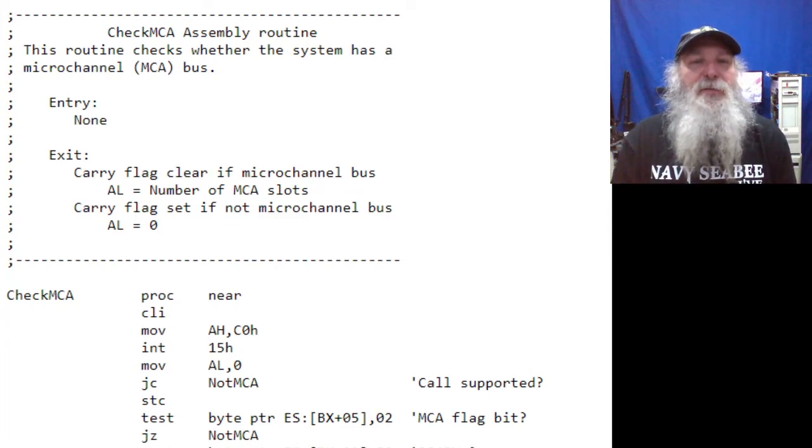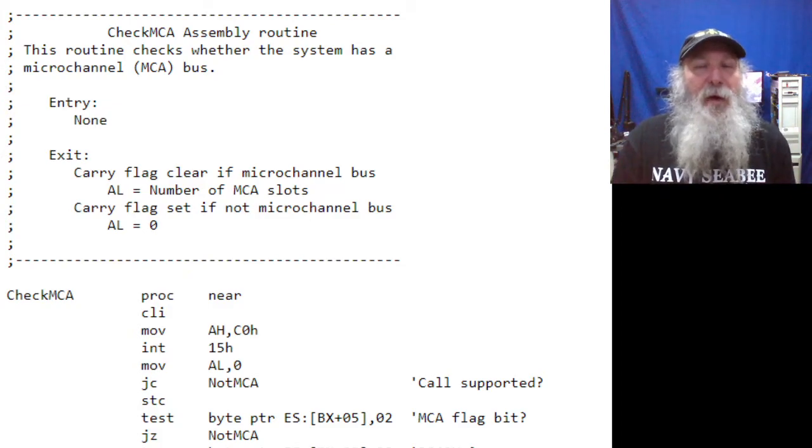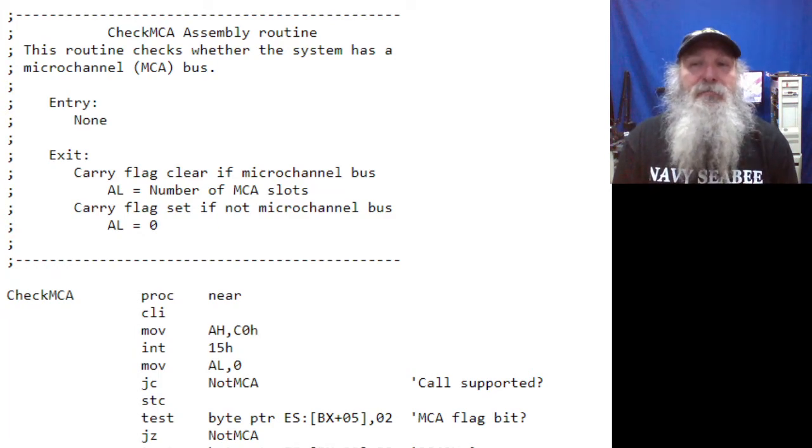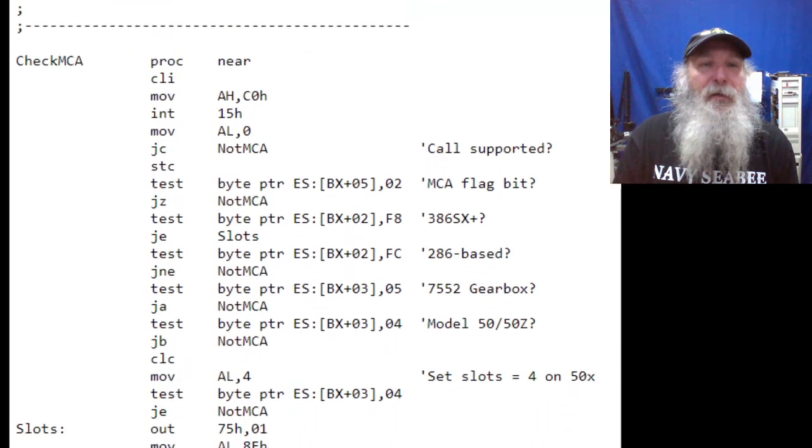The CheckMCA assembly routine. This routine checks whether the system has a microchannel, MCA meaning microchannel architecture bus. Entry means that there's not really any registers or values saved away as you enter the routine. On exit from the routine, the carry flag is clear if it's a microchannel bus, and the AL register has the number of microchannel slots that the machine is reporting in there. We have to do a little bit of finagling in one instance that I'll show in the code, for that number of microchannel slots. But then the carry flag is set if it's not a microchannel bus and the AL register is empty, equals 0.